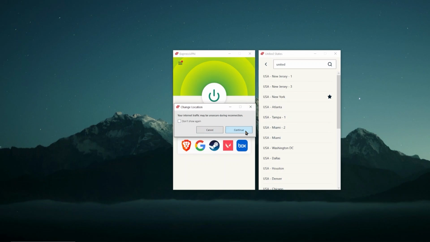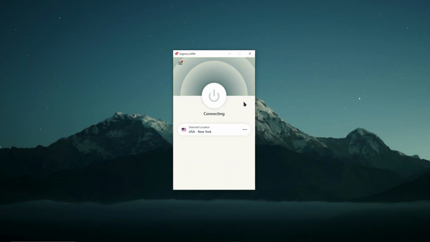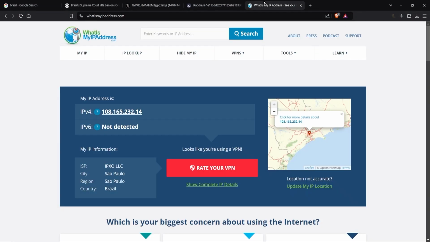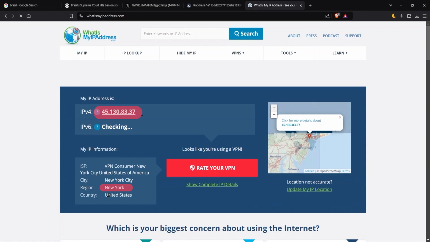So that's just part of it, because there is some jump when they're moving me over from the Brazilian server to the New York one. But now I'm connected to a server in New York. Now, if I go back to that IP finder website right over here and I refresh the page, I will get a new IP address that is going to New York.